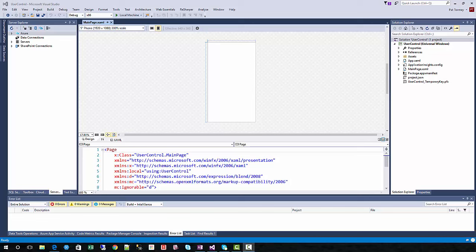Before we dive in, we need to take a look at what a user control is. To put it very simply, a user control is a visual component that you assemble from other controls, and then you can reuse it anywhere you want in your application. Let's take a quick look.